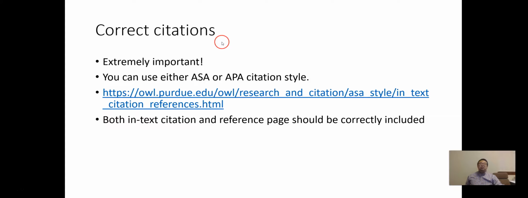And the correct citations. All of you are sociology majors and mostly juniors and seniors, so I don't need to mention a lot about the citation. But ASA or APA, probably you are familiar with ASA, so I prefer using ASA. But if you're craving to use APA, that's fine. If you just have consistency of the citation, it's fine. If you use the Purdue research or the citation tool, that will be very good information you can use.